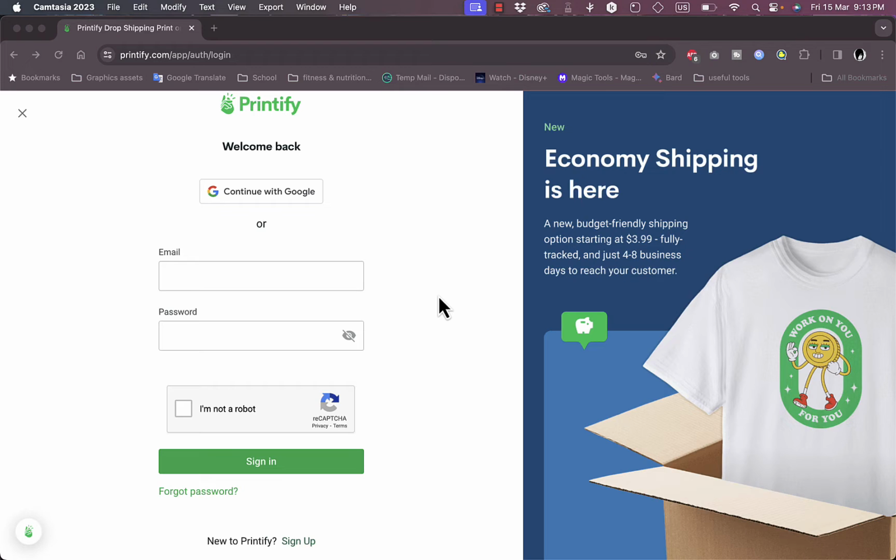So when you get an order, Printify will print your design on the wanted product. They'll handle packaging and shipping and everything, and they'll ship it to your customer, and you will get the price difference as a profit. So that's a pretty cool business model.